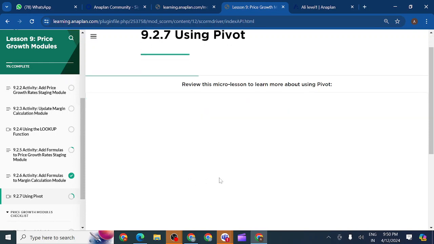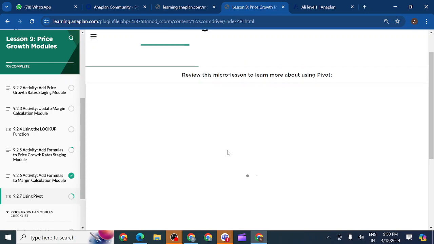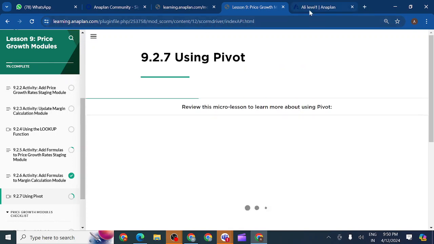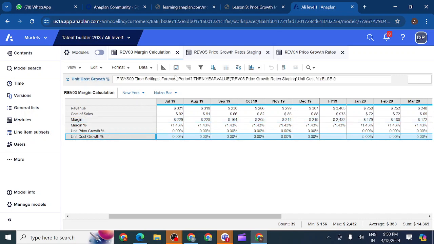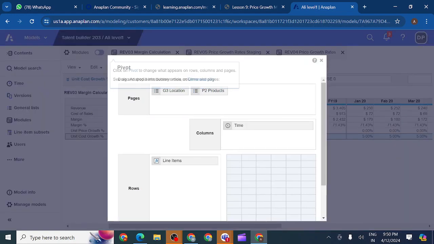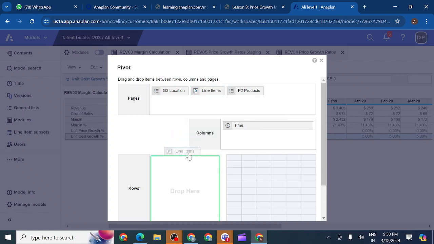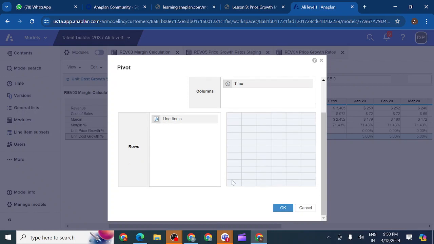So what is meant by pivot? Pivot is nothing but, you can see here, this is our module. In the module, this is the pivot option. Pivot option is nothing but we can interchange our dimensions. This is the way. So as per our requirement we can change our view.